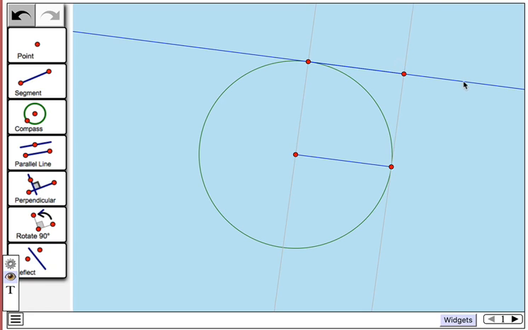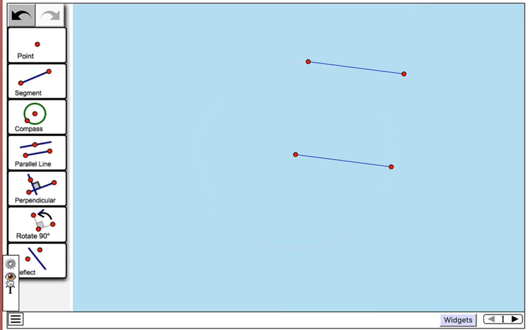So let's hide these lines. Notice they turn gray in anticipation of being hidden. And let's hide this circle as well. And when I tap this icon again, all of those objects are hidden. And it looks like I need to construct 2 more segments.